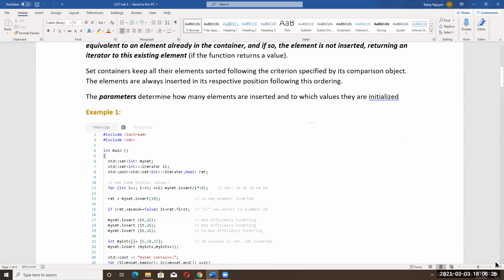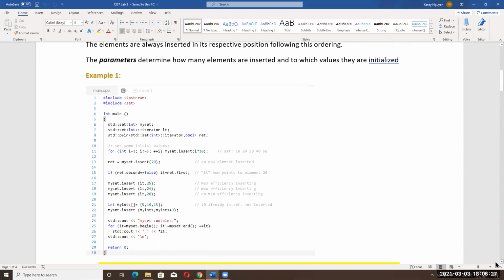So here what you see is the screen capture of the program itself. And I'm going to go ahead and open that up in my REPL.